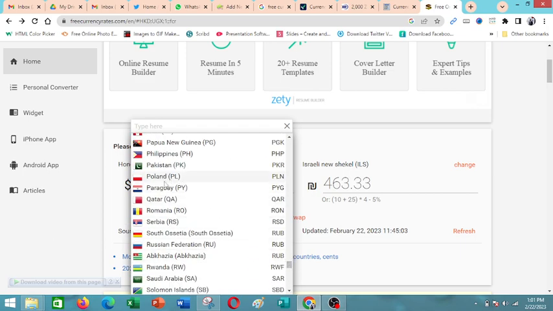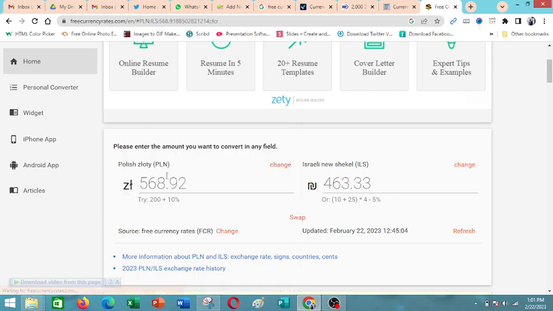So if I go with Poland here, and then you put in the amount, okay? Put in the amount that you want to convert from. You can put, let's say, 10,000, and then here is where you decide the currency that you want to convert to.